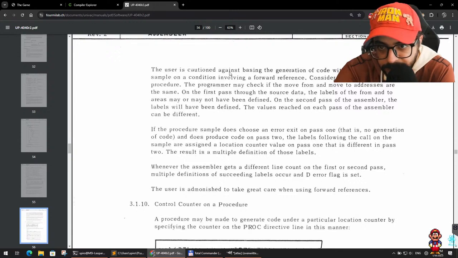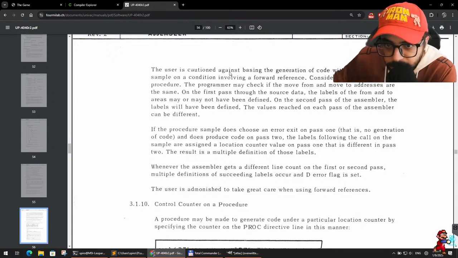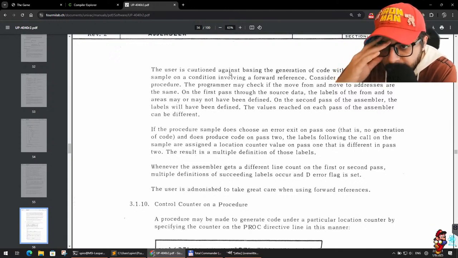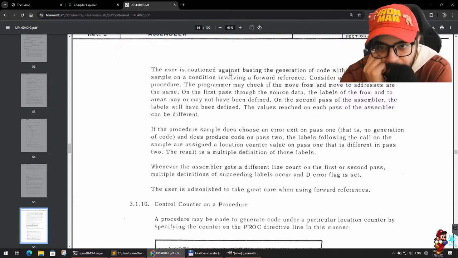On the first pass through the source data, the labels of the from and to areas may or may not have been defined. On the second pass of the assembler, the labels will have been defined. The values reached on each pass of the assembler can be different.